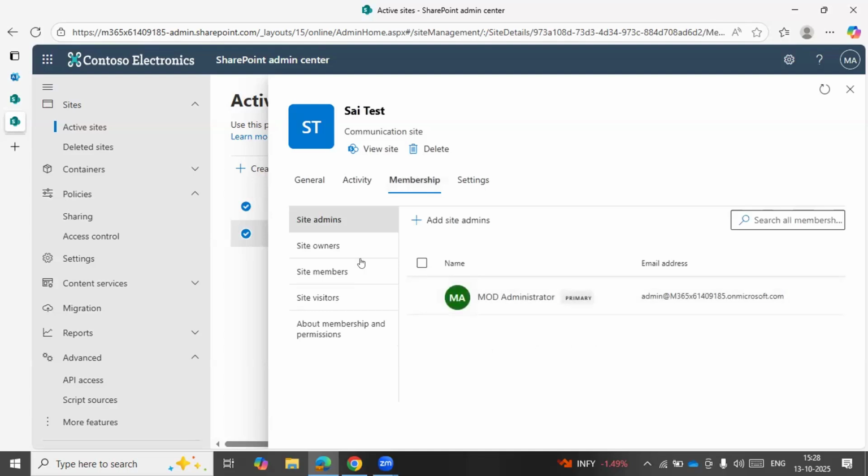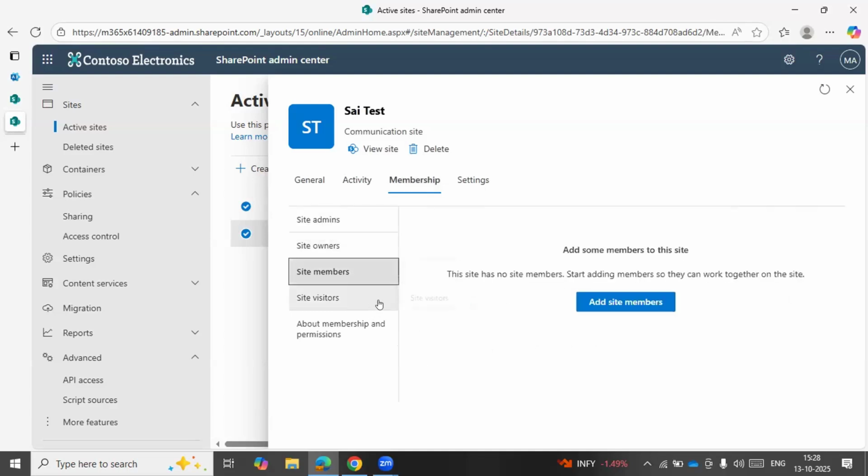So now we'll go to membership. From here, we can see who is the owner, who is the admin, who is the member, of the site, who is the visitor. I hope you are aware of these permissions. We discussed these ones in our earlier class. But I had a doubt here.